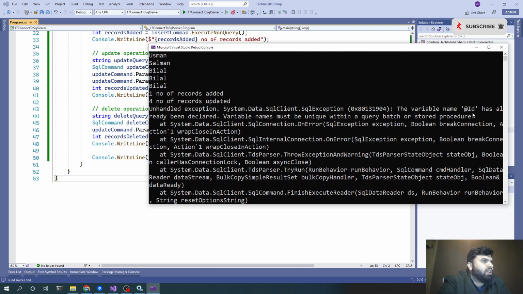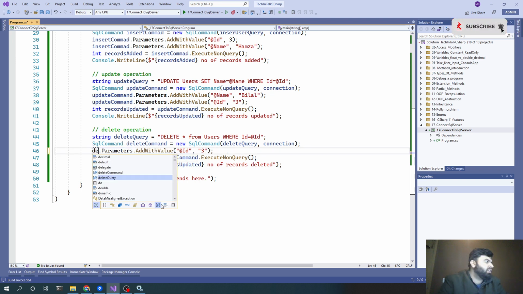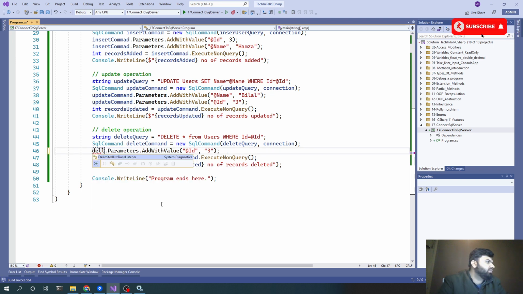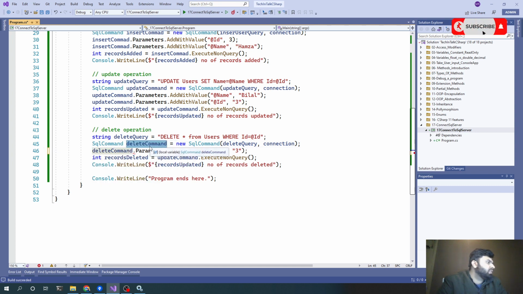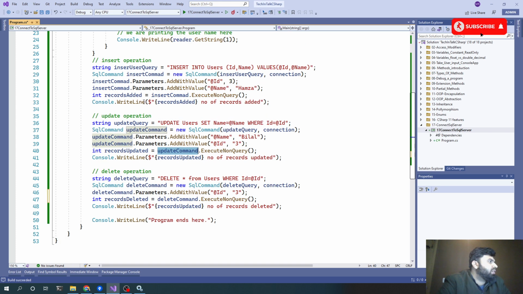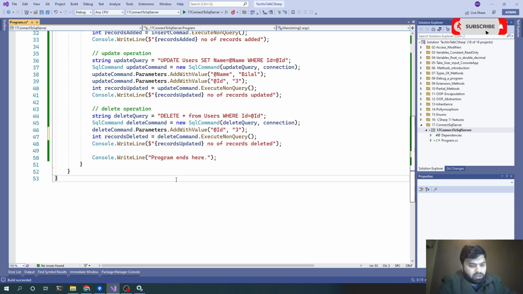Okay, so we are again getting the error: the variable name id has already been declared. Oh yeah, that should be delete command. Delete command, and that would be delete command. My bad. Okay, this is update, this is insert, and now this is delete. Now that should be working fine.